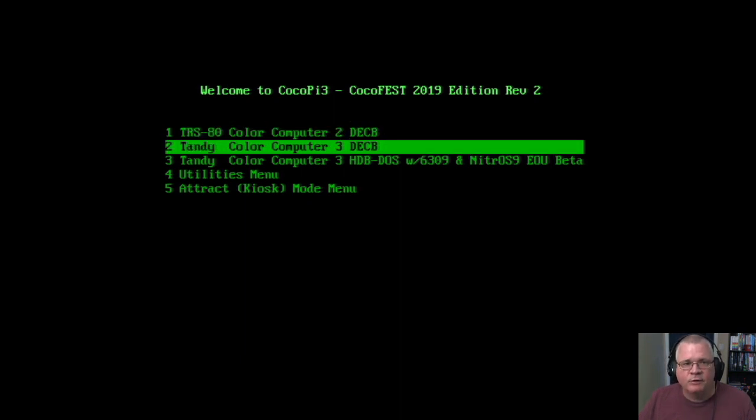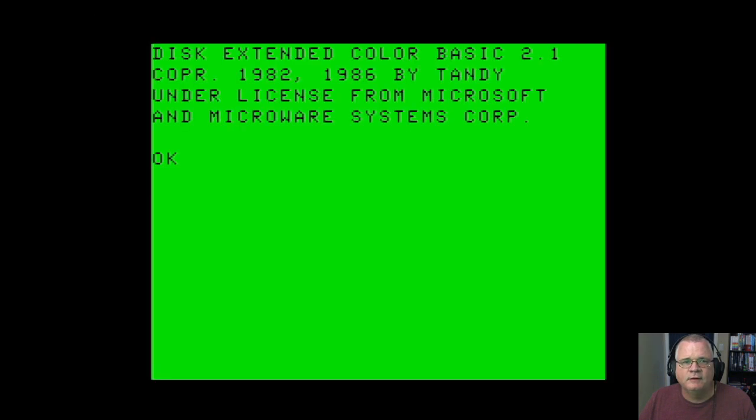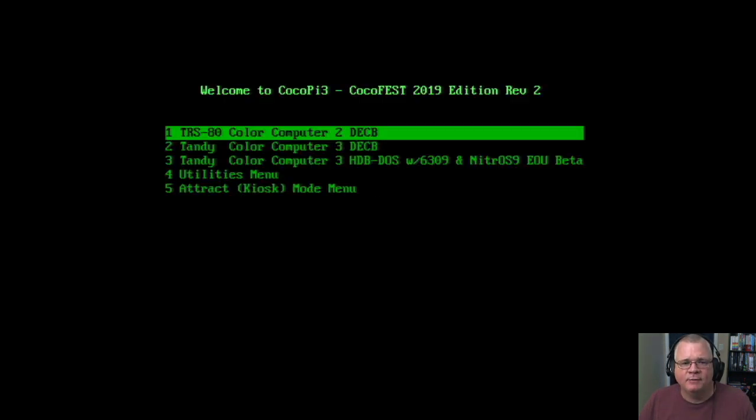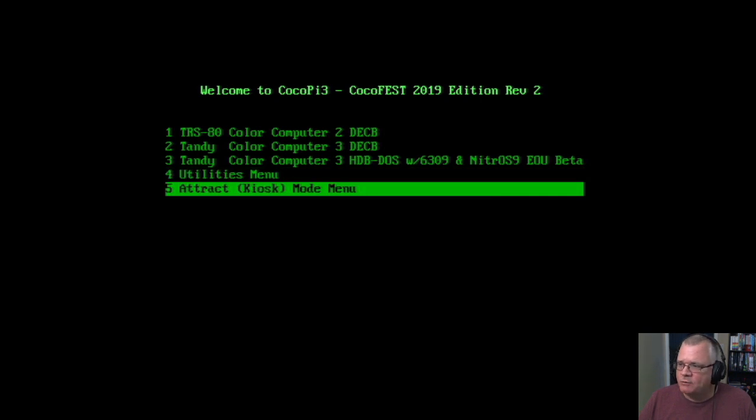If I want to fire up a Coco 3, I'm going to hit enter. Do you want to do this? Of course I do. Let's hit enter. And then boom, here I am. I'm in a Coco 3. Disk extended basic 2.1. I can hit escape to get out of here. I'm back at the menu. There's also an attract mode, which is a pretty cool feature.